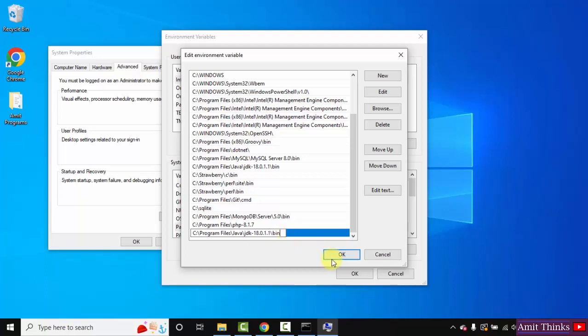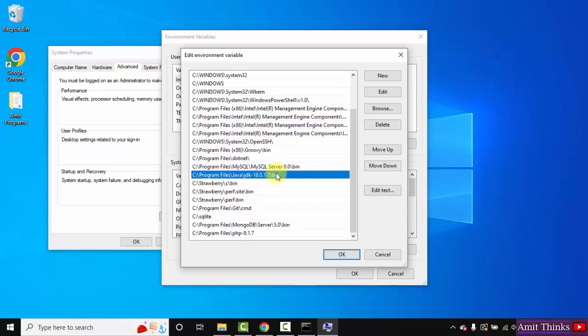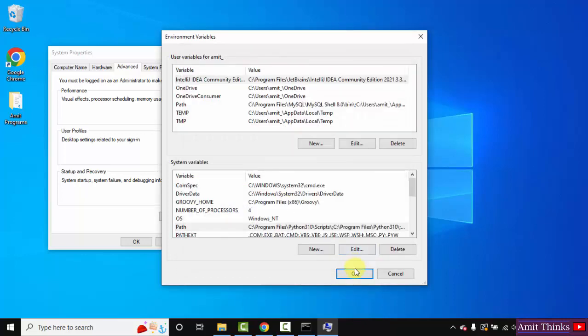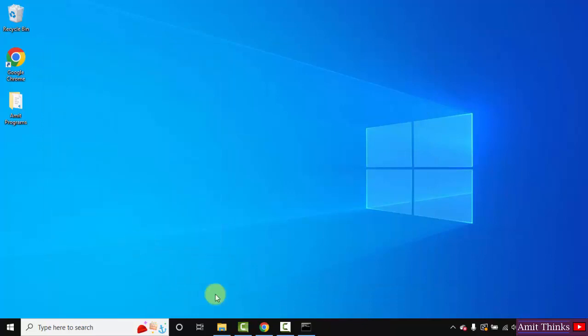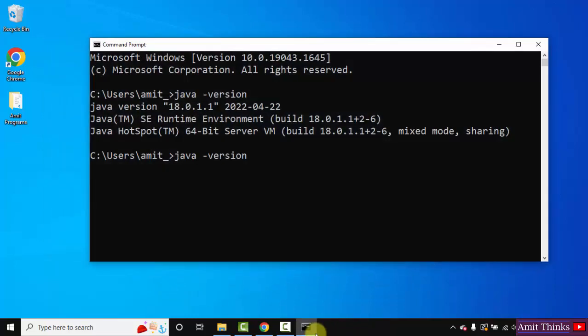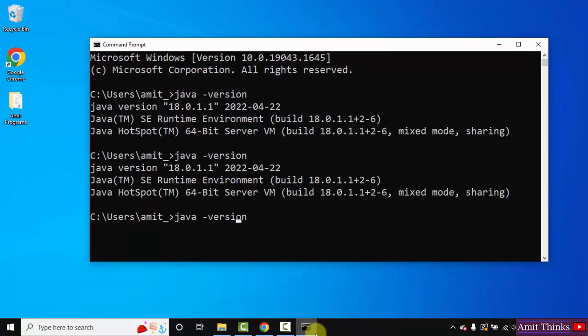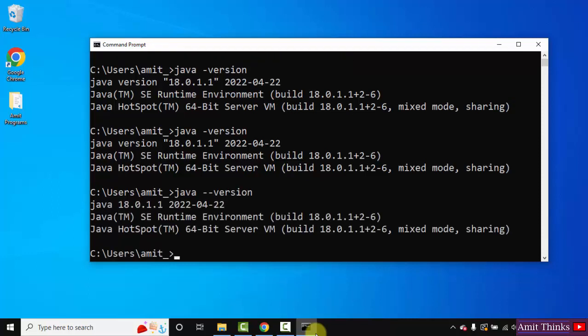After that you need to click on OK. I am already having it, you can see here, so I'll just remove it. I'm already having it, so I removed it. You can see the same path, click on OK, OK and the last OK after pasting it. Now when you go to here and type java space hyphen version or java space hyphen hyphen version, there shouldn't be any error and the error should get resolved.